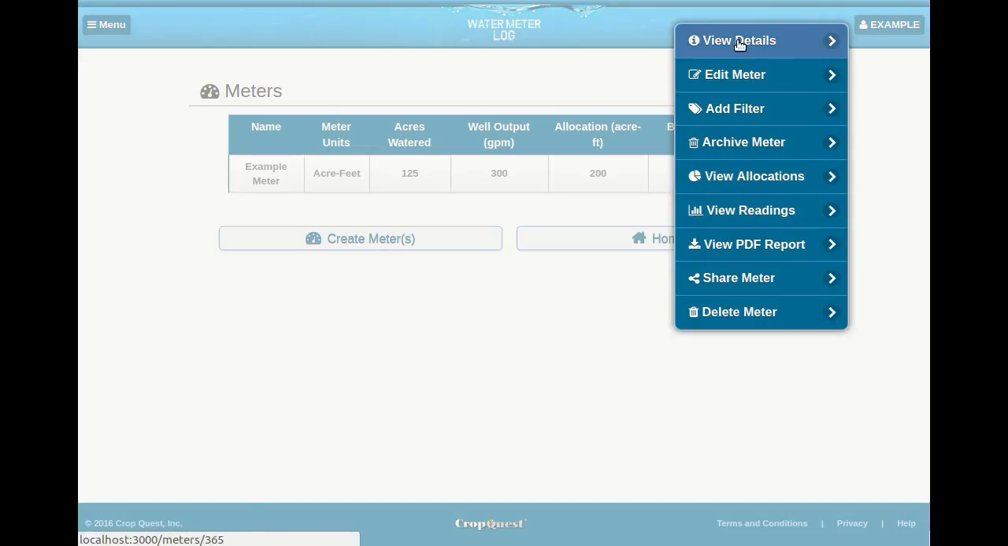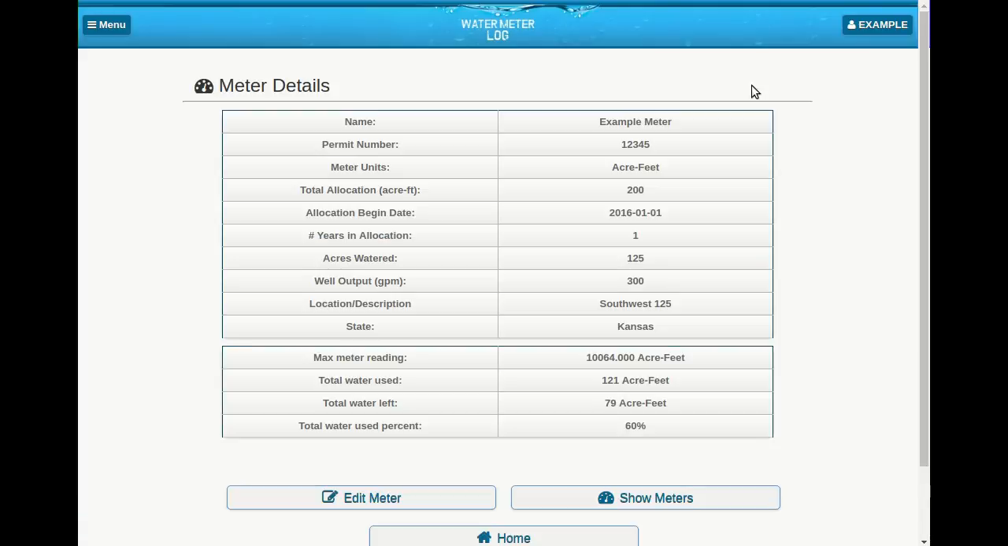The first thing we'll do is view the details of this meter. In here you can see the name, the permit number, pretty much every detail that you have specified for your meter, as well as what the max meter reading is. This is basically the max number you can enter of your reading to hit 100% of your allocation. Then it goes on to give you the total water that's currently used in acre feet, and the total water left in acre feet.